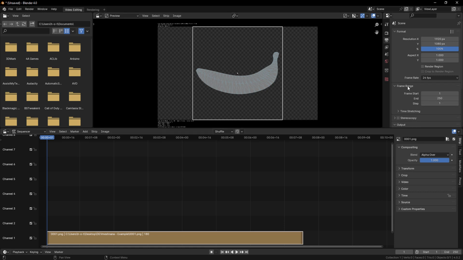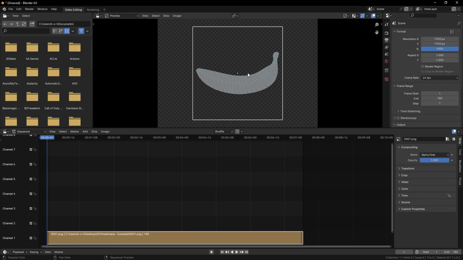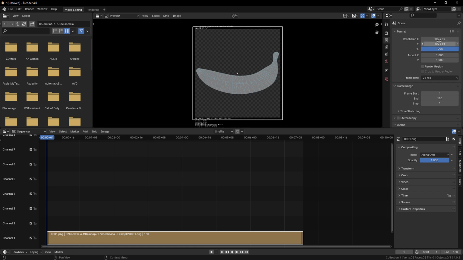We have to change this in the frame range. Our animation is 180, so we change that, and we have to continue setting this up. This image is 1024 by 1024, so we have to change it. We click on this and then we drag down to select the second one and we type 1024. Now it's a little bit off, so we have to go to Transform, and here the scale is not 1, so we set it up to 1.